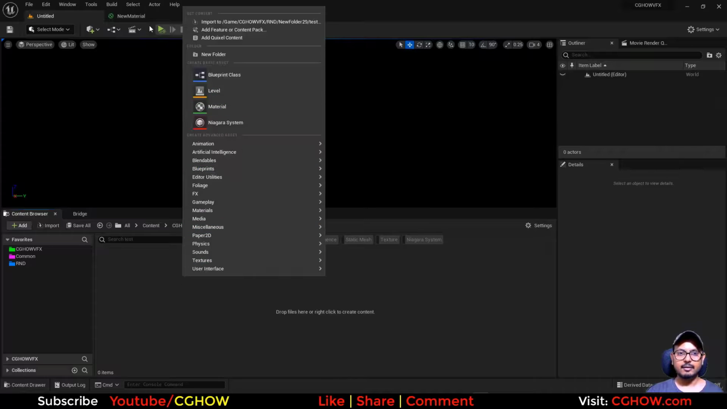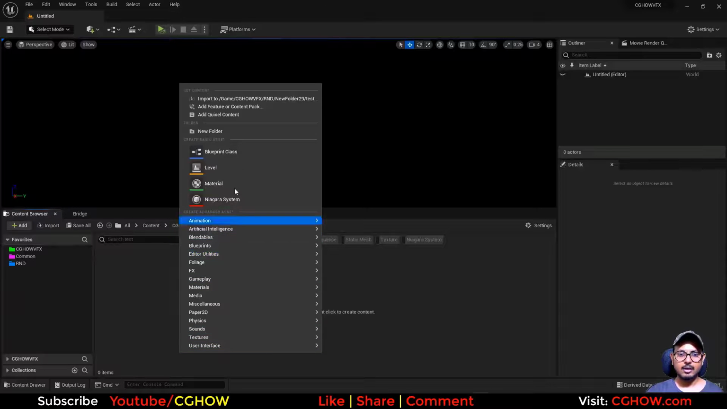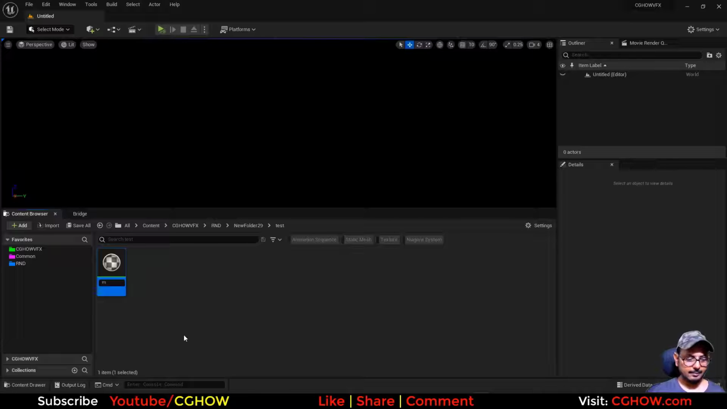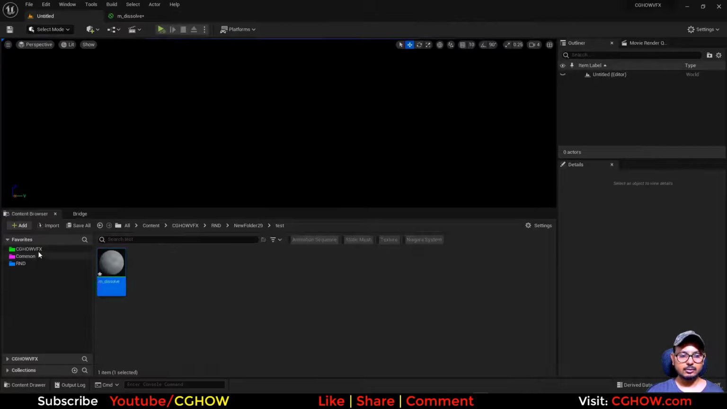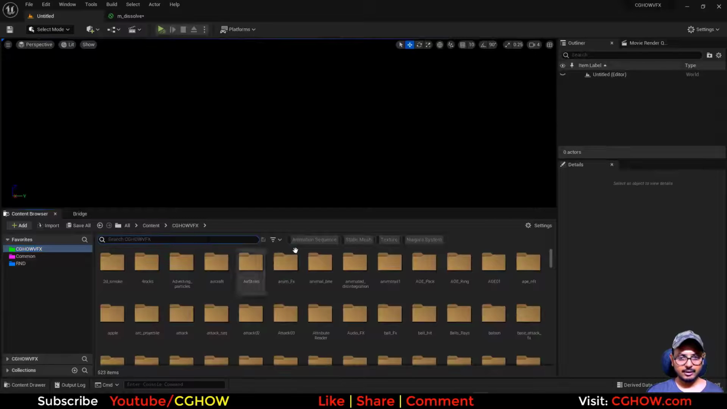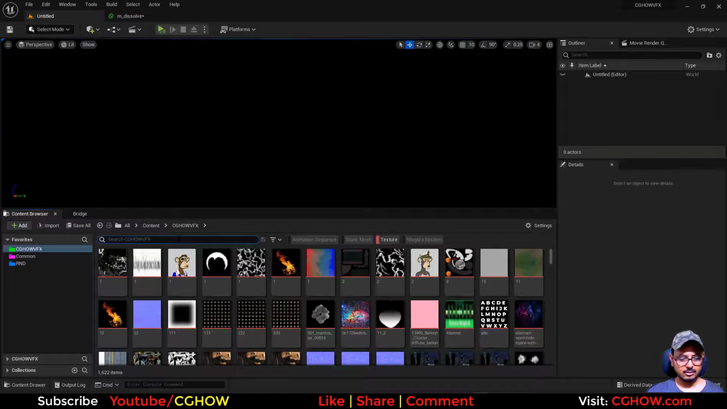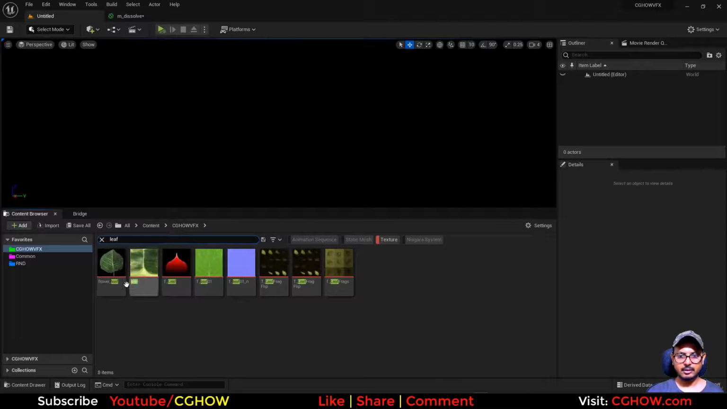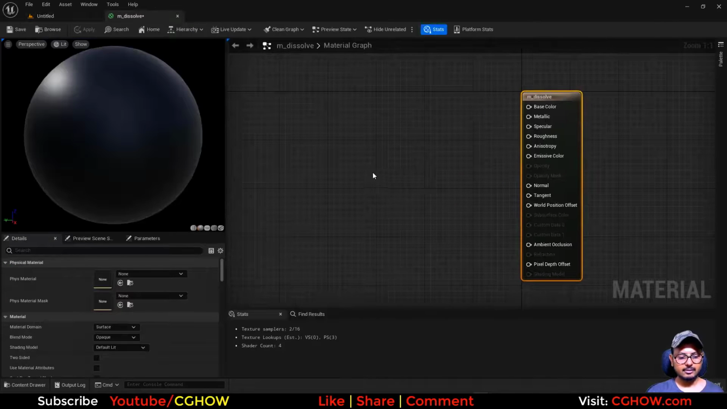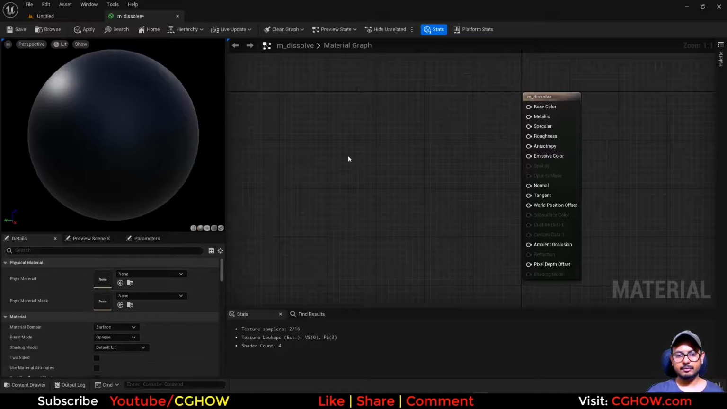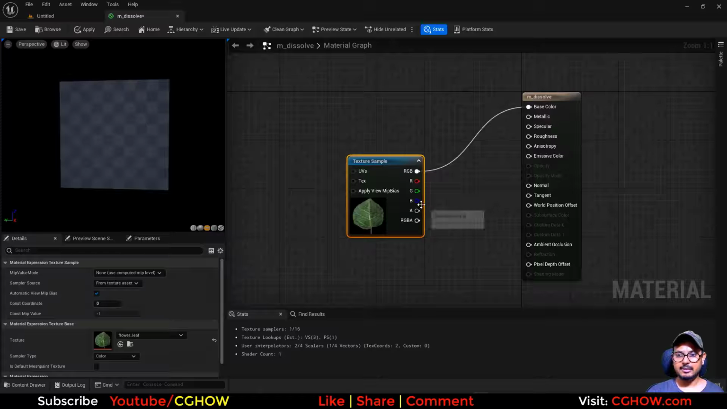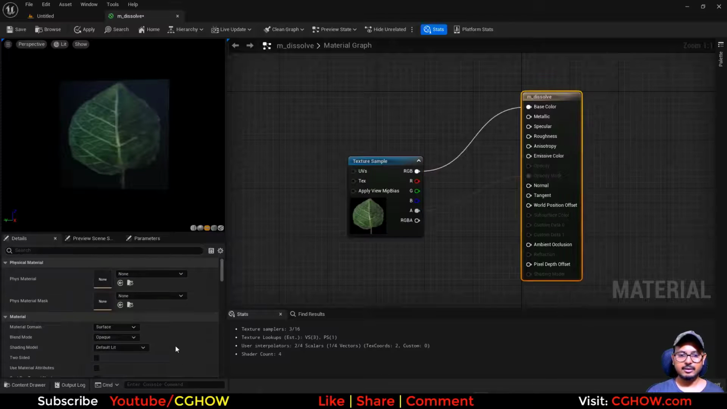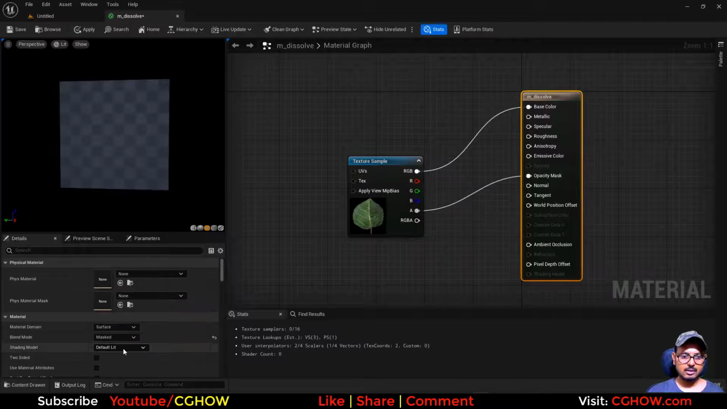In here I will just close all these things. So I'll create a material, M dissolve, and I need a texture, so I'll take a texture like leaf. We can take any texture, but let's use this one for now. In this leaf we have a base color and also opacity, so I'll use this mask.